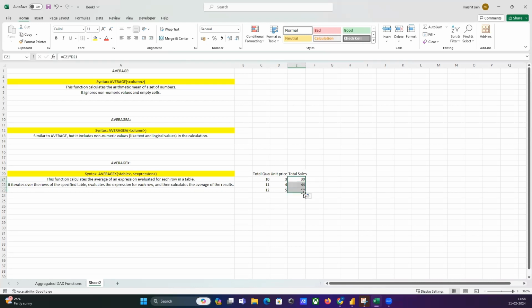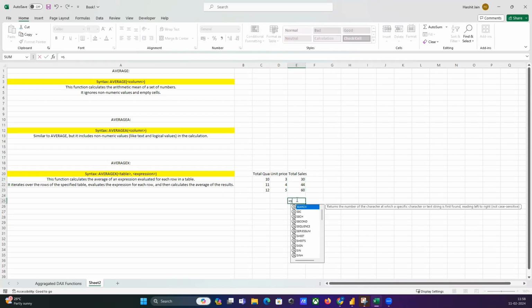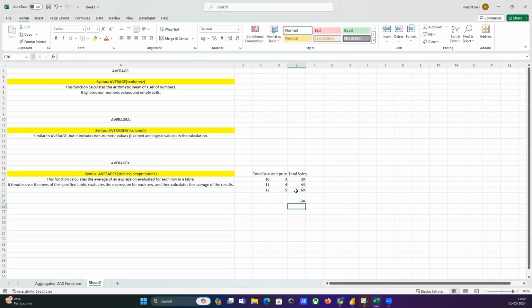Now let's sum this, and we're just going to select these. Great, so we have 134. Now if I want to calculate the AverageX, it will be nothing but 134 divided by 3. I did not put the equal to operator over here. Equal to 134 divided by 3. This value will be your AverageX for the total sales.